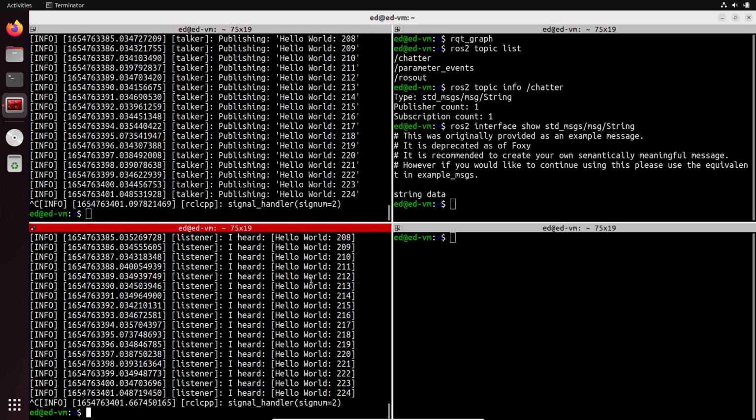Now let's kill this and let's kill this. So you can see with command line tools, you can actually introspect and see what's going on in your graph. You can use the ROS2 topic to see in the terminal. You can use also RQT graph to have a visual representation.